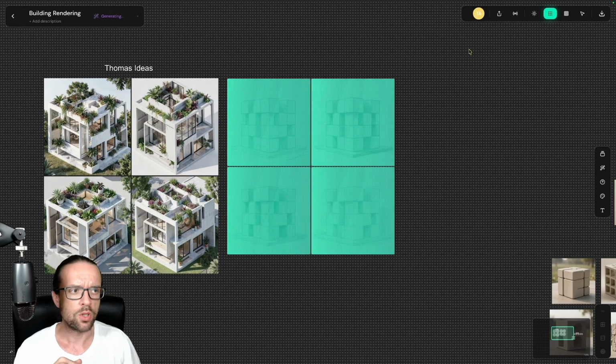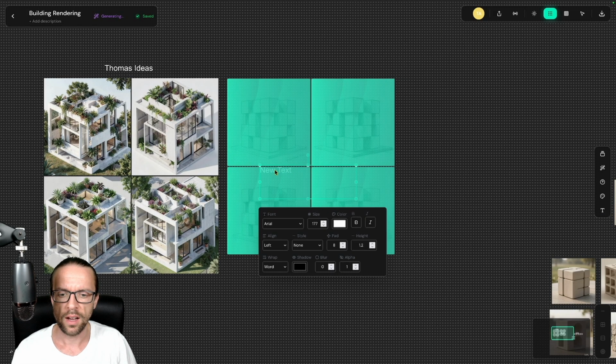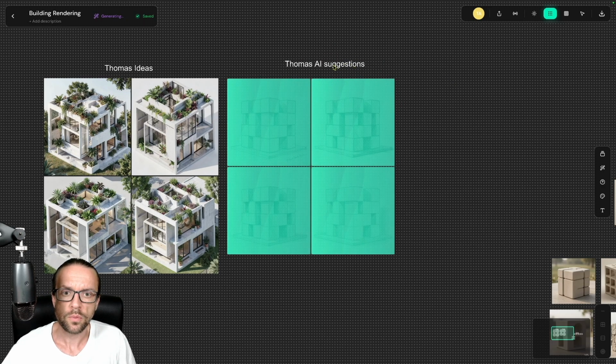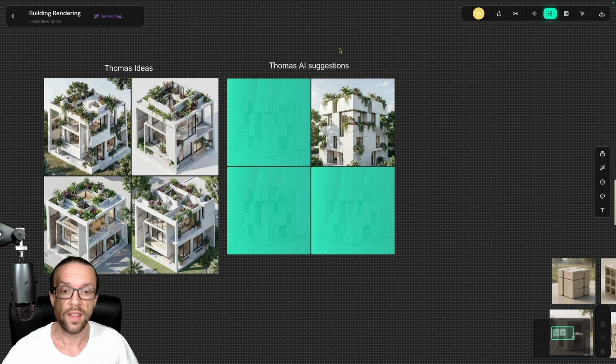And then I would suggest this is like the Thomas ideas based on my topic, let's say. And these are, I would say, Thomas AI suggestions, probably something like that. So if your colleagues are working there, for example, could also be a different department, they already get a good understanding and feeling what I was working on or what you were working on. And here we see some plants on the rooftop.